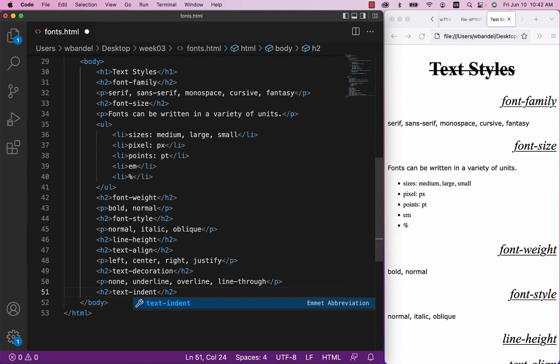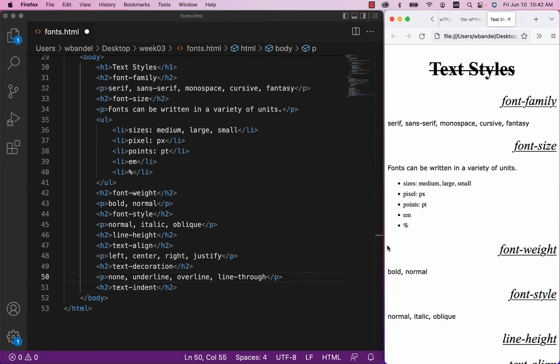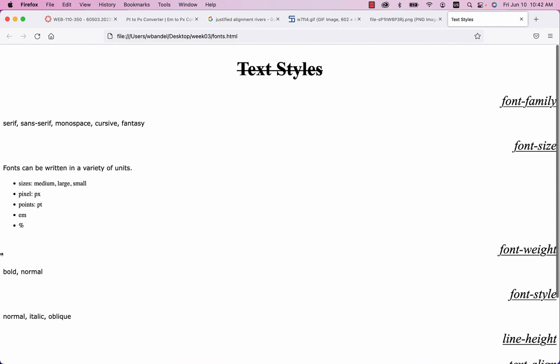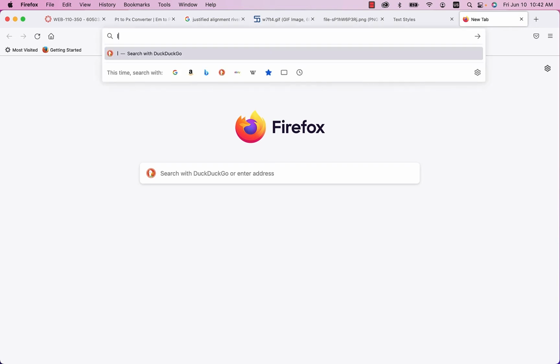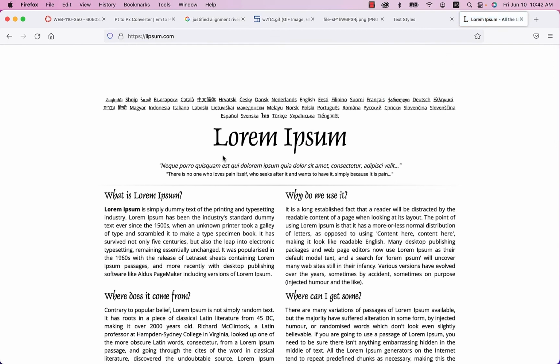So this would work better if we have a paragraph. What I might have us do is grab some lorem ipsum. If you're not familiar with that term, it's basically filler text. Now there's a website that's called lipsum.com, and it comes from this term lorem ipsum.